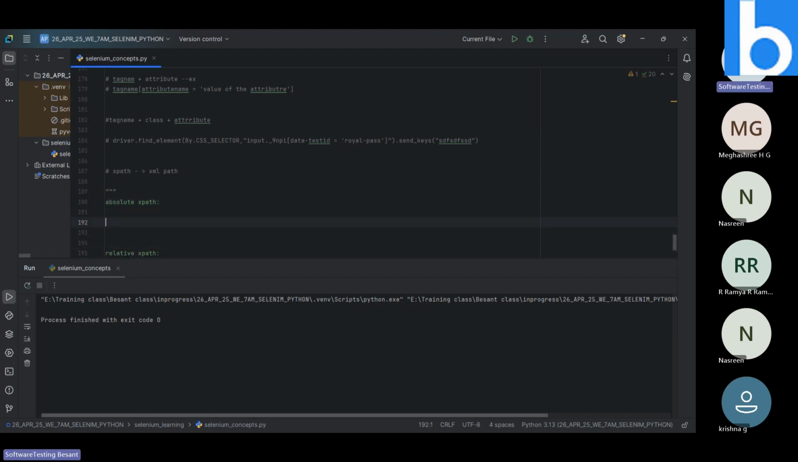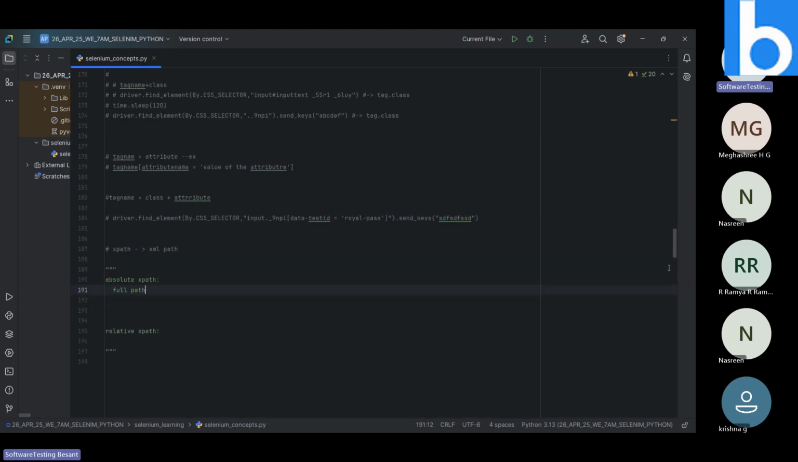Absolute XPath is a full path. Okay, from the interview point of view, XPaths are very, very important. They will surely ask one question from the XPath side. Absolute XPath is a full path. It will always start from the root node. What is meant by root node?